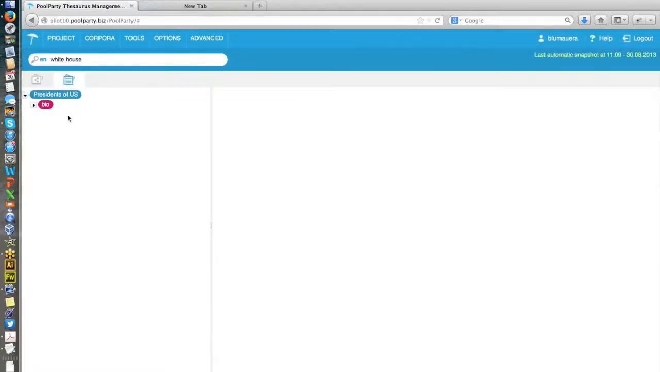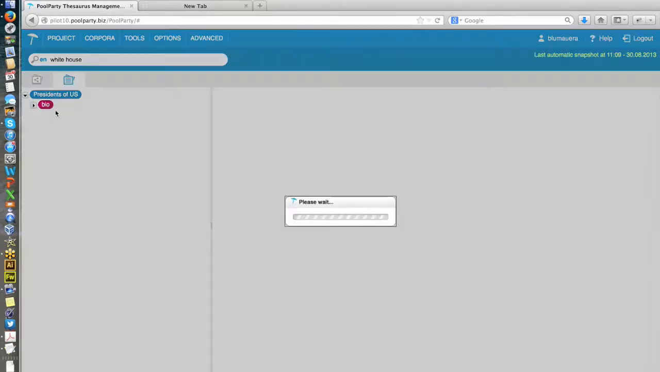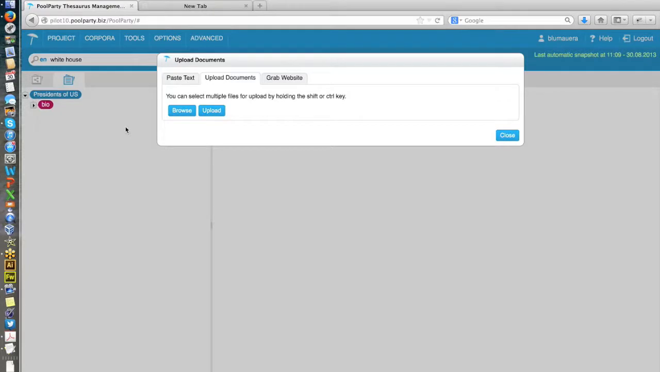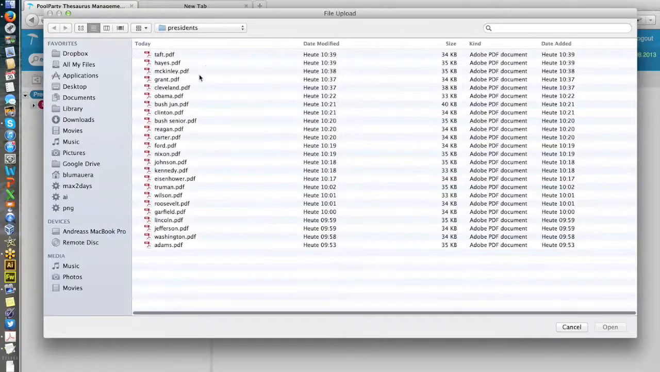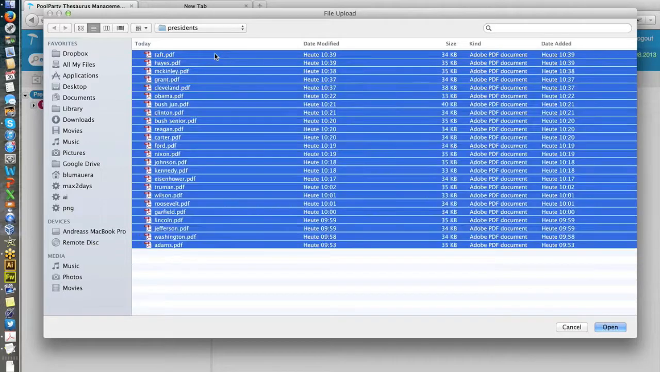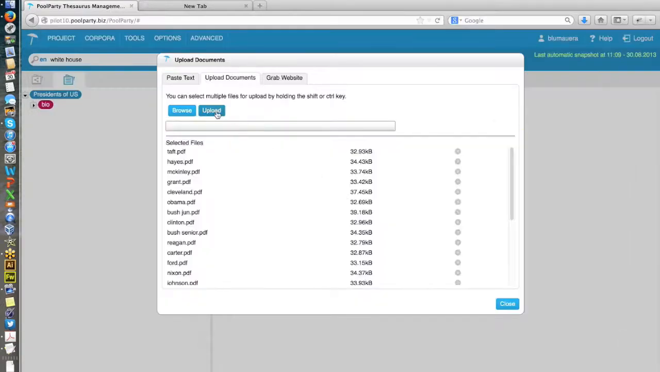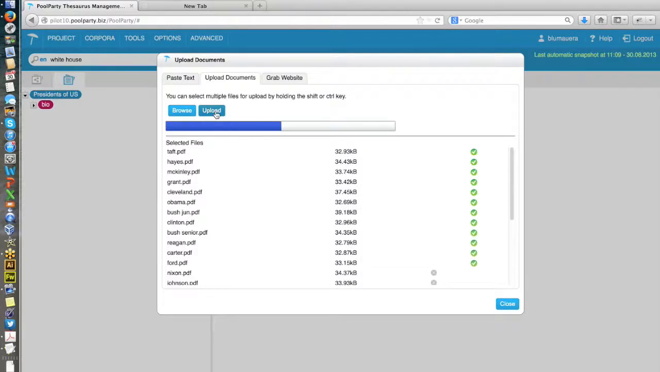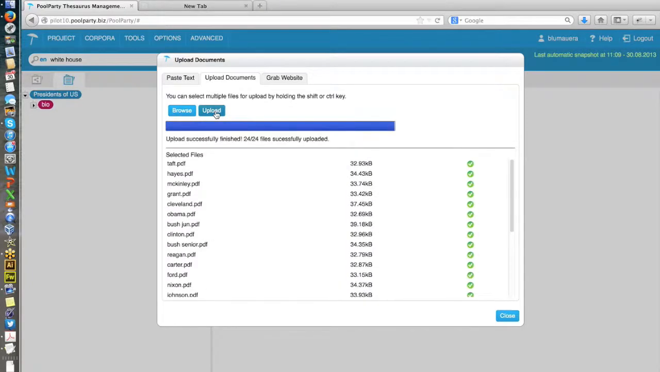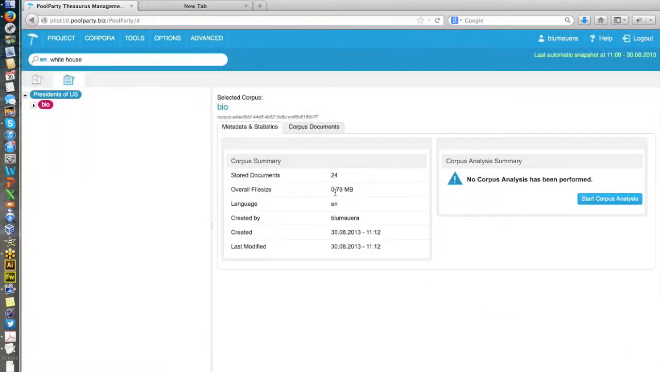And now I can upload or do web crawling if I like to create a corpus. So therefore I add some documents, in that case from a hard disk. I've prepared some documents about biographies of presidents. So I can select those and upload them. Okay, you can see 24 files are now uploaded. That's also seen here on the dashboard.